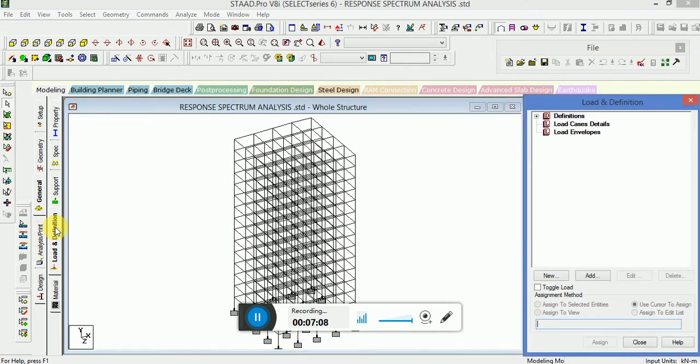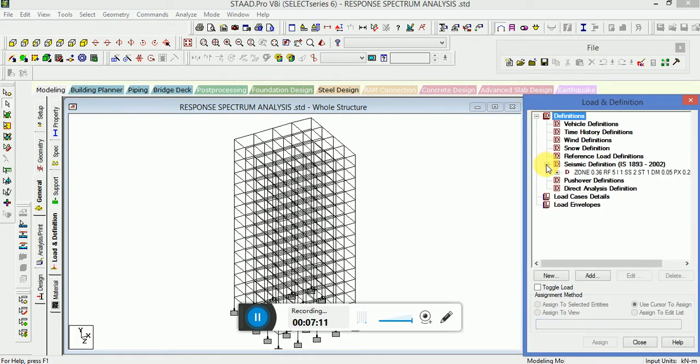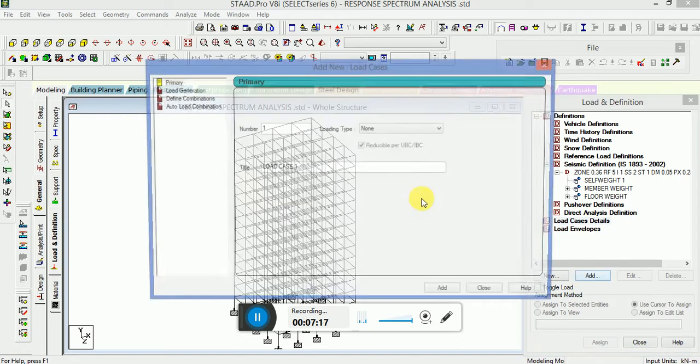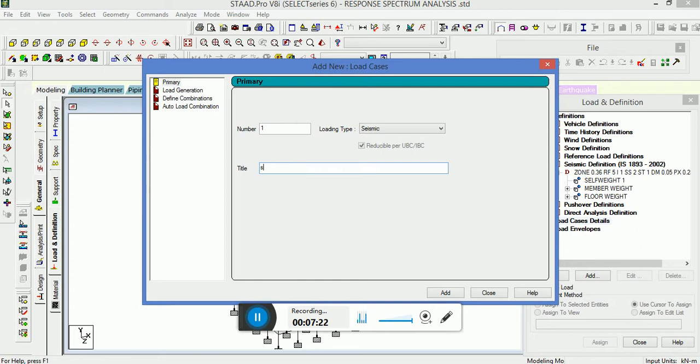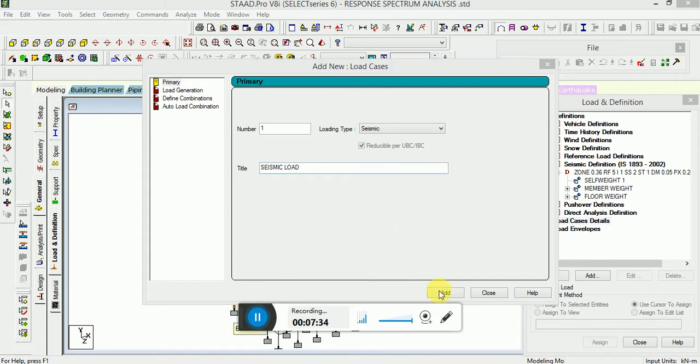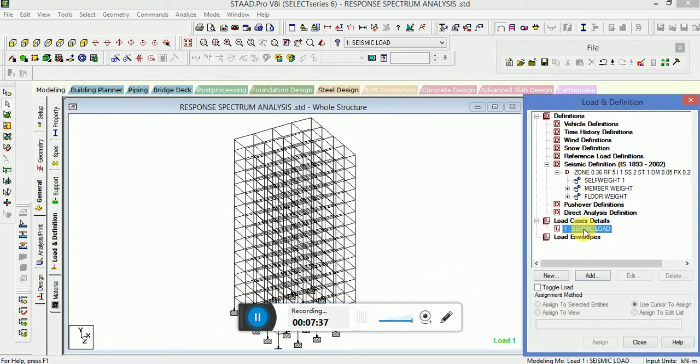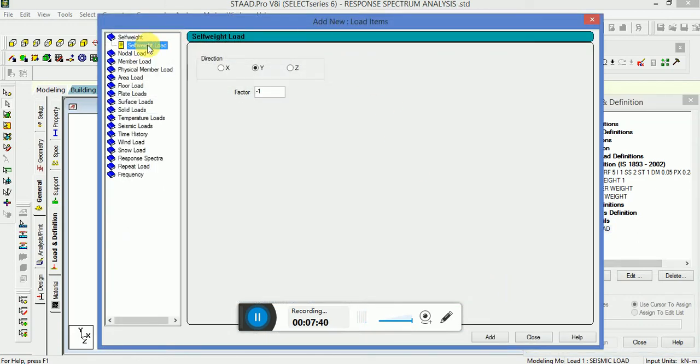Now we will go to the load and definition. This is the seismic definition. Now we'll go to the load case detail. Loading type will be seismic. Now click on add. Click on seismic load, click on add. Self weight, with a factor of 1. Click on add in all three global directions.